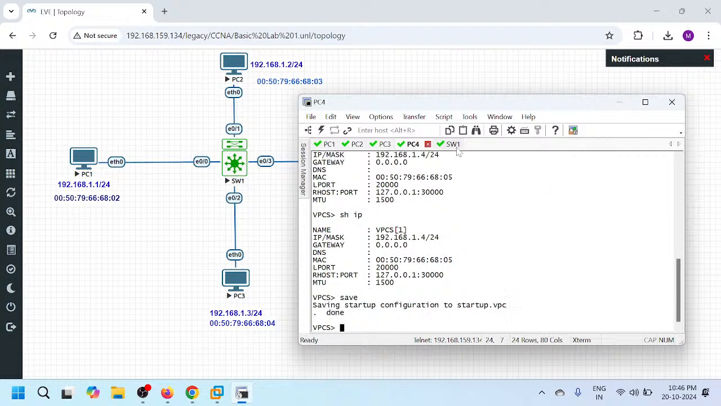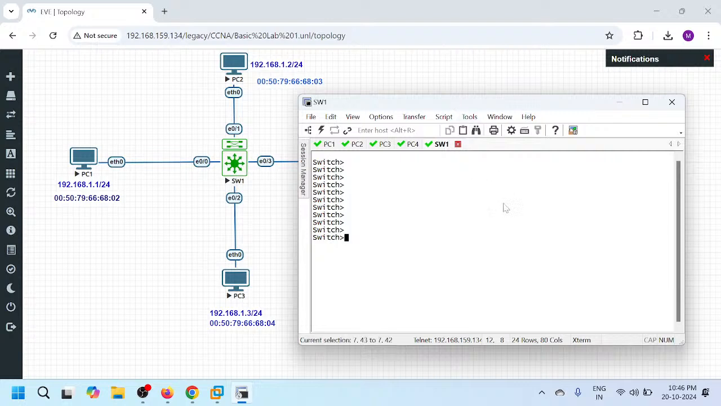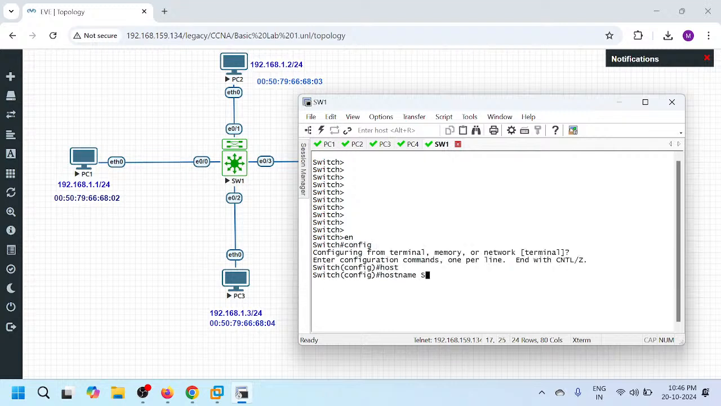Now we will go to the switch. This is the switch CLI. We will do the basic configuration here. I will write enable, then I will go into global configuration mode. I will change the name of the device. I can write switch 1.